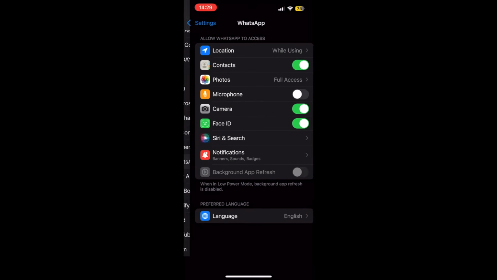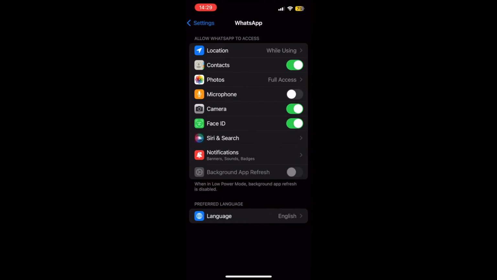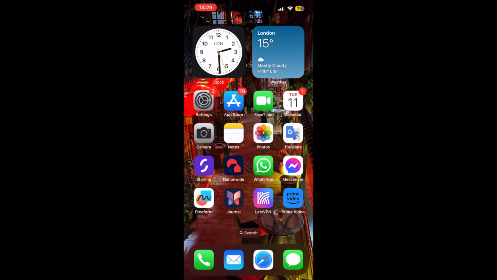Then in the menu, you should be able to see where it says microphone. You want to turn that off, so make sure it's not green. Go ahead and click that so it turns black, so it looks like that on the microphone section.